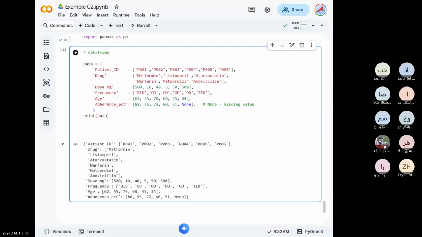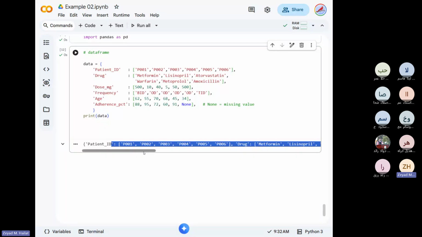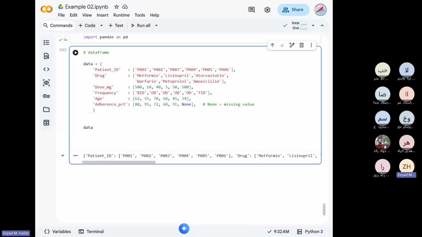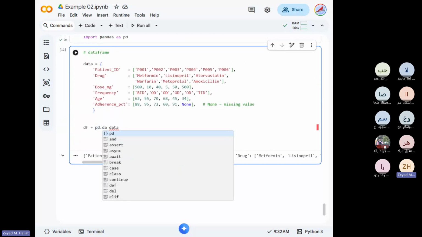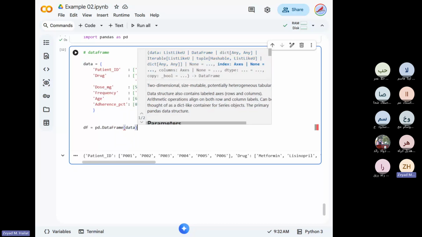Print. So now you can see in here, when I printed this, this is not clean. It's showing the patient ID, similar to how it has been created in here, drug, milligram, frequency, age, adherence percentage. So instead of this, I will convert this data into a data frame so I can deal with it. I will call my data frame df. And to convert this into a data frame, I will go to pandas: pd.DataFrame. And it will immediately convert this data into a data frame.